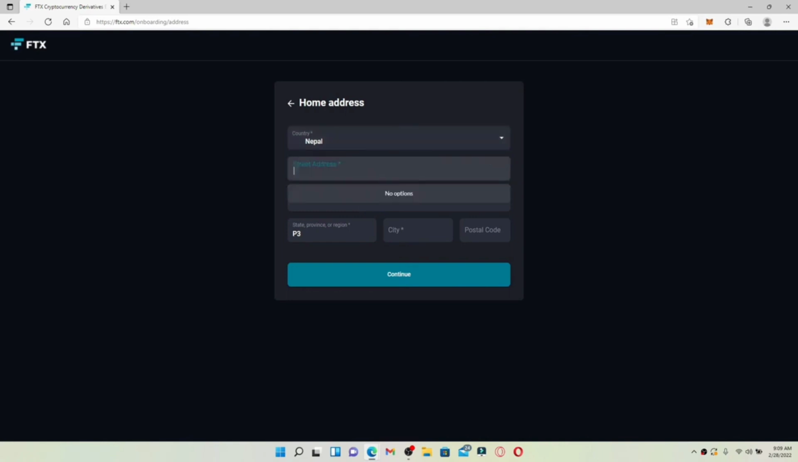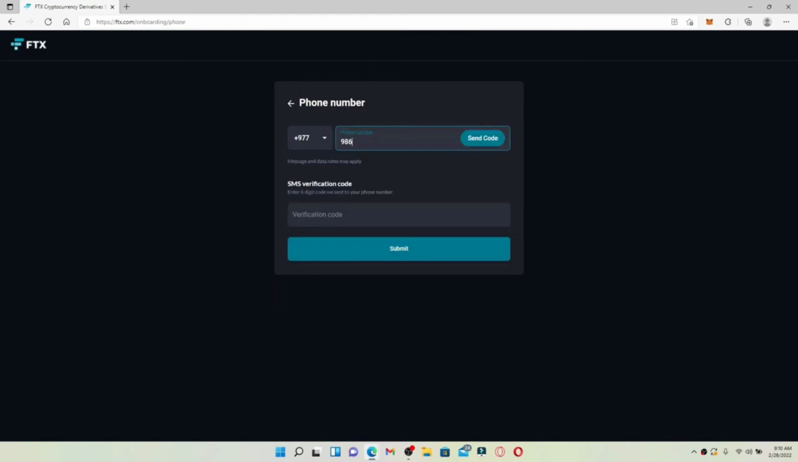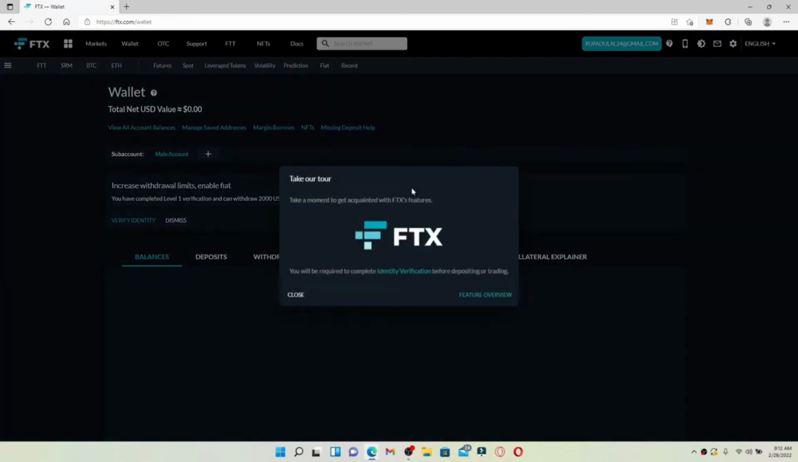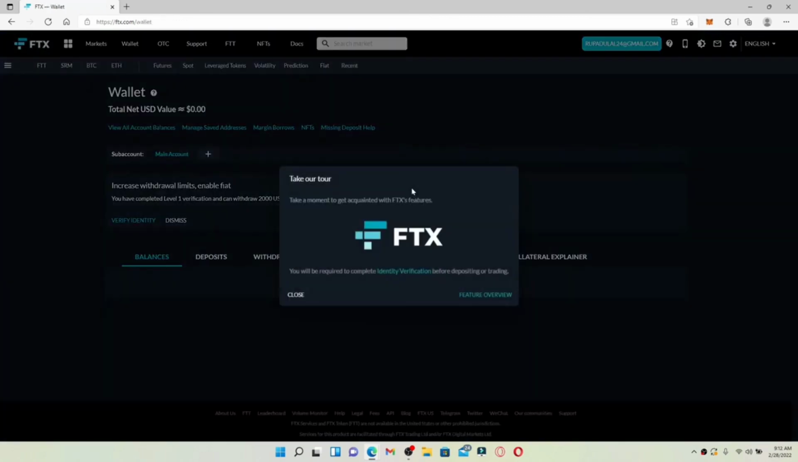Type in your street address in the next field. Once you type in your street address, other information will be filled in automatically. Now, click Continue at the bottom. Type in a valid phone number of yours and click on Send Code. You'll receive an SMS verification code on your mobile number. Type in the verification code into the text box and finally click on Go to Wallet, and there you have it, you have successfully signed up for FTX Wallet.